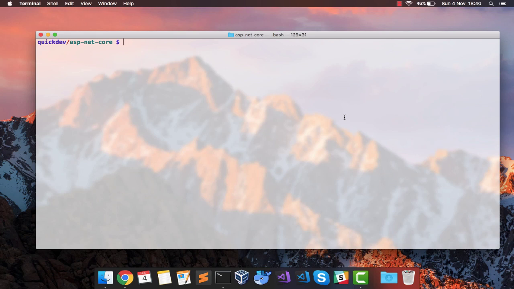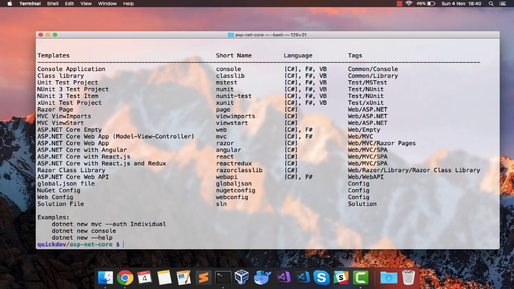Creating projects in .NET Core using the CLI is very similar. The way we created our first Hello World console based application, in a similar fashion, we can create a web based application as well. So let's go ahead and do that. We can use .NET new again to see what options we have.